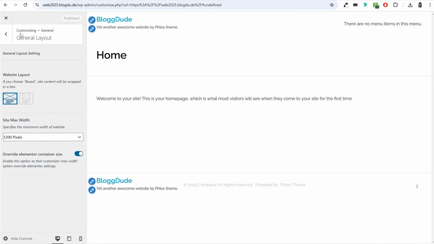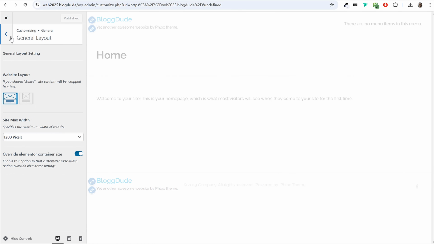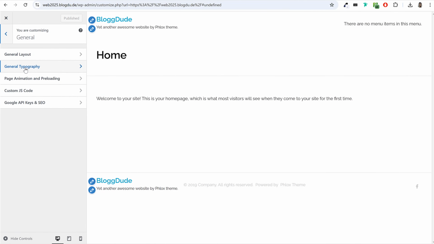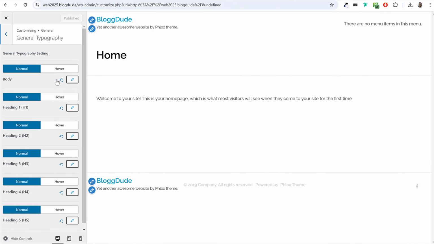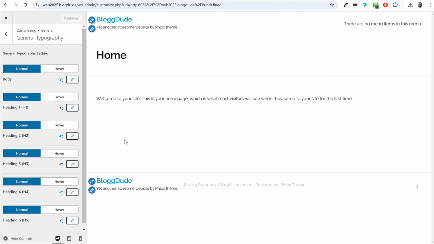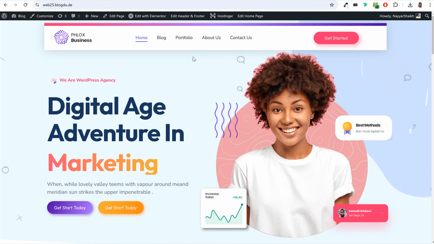Then after that, we want to do one more thing. You can come back over here. Under general, we have this general typography. Now by default, if you see the body font family, I think Raleway font family is used throughout this website. Now we want a different font family.